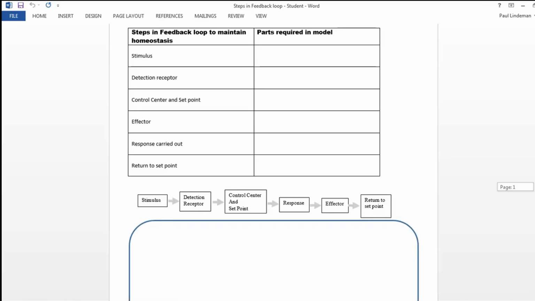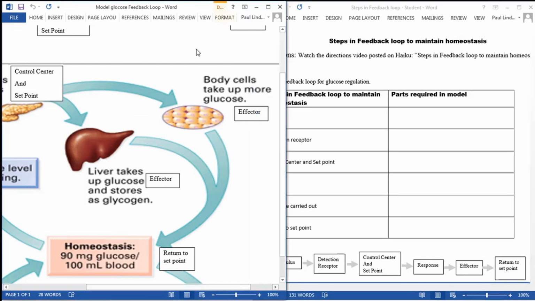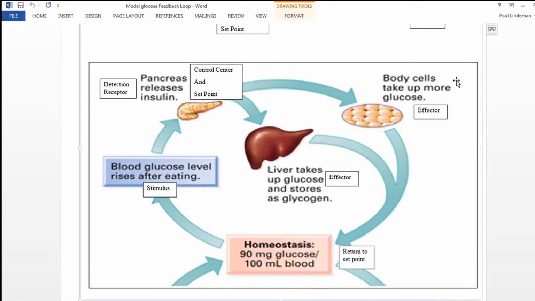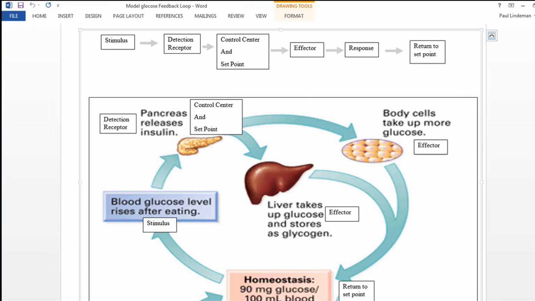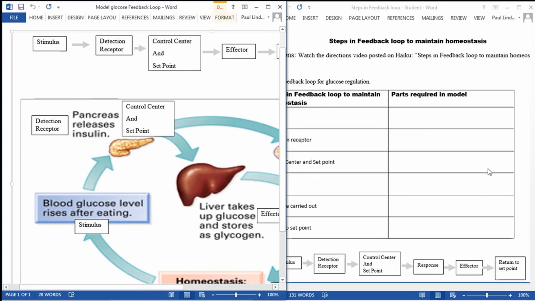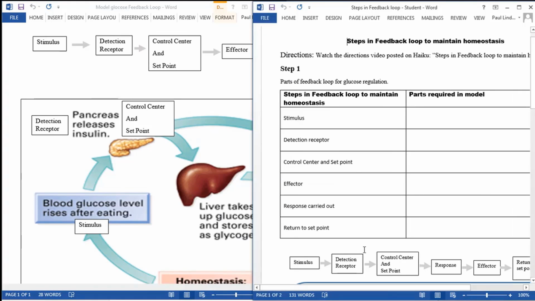Let's get started. Let's bring up an image of how glucose is regulated. Okay, so this is how glucose is regulated, and I've already filled in the different parts of it. We have our stimulus, which is the first part, and then we have our detector, our control center, our effector, and our return to set point. So let's go ahead and do a split screen and fill this in. So our first part of this is stimulus. So what stimulates? Okay, well, you eat sugar, a candy bar, and the blood sugar level rises, so that would be your stimulus. All right, blood sugar or blood glucose levels rise because you ate a candy bar.